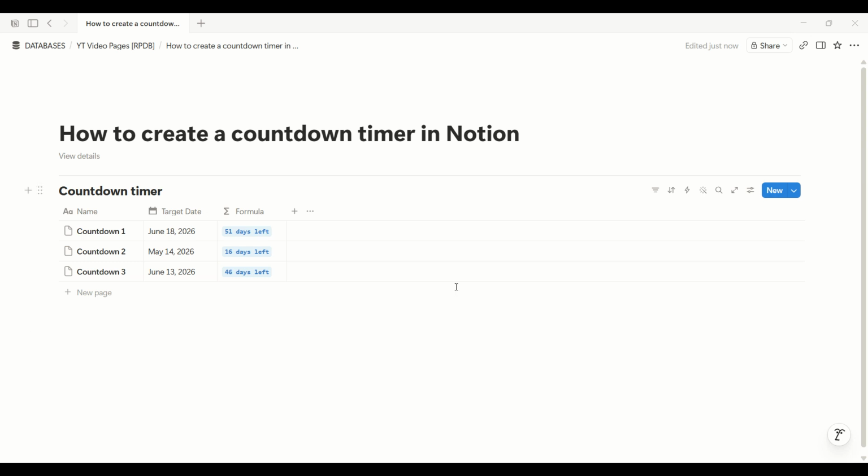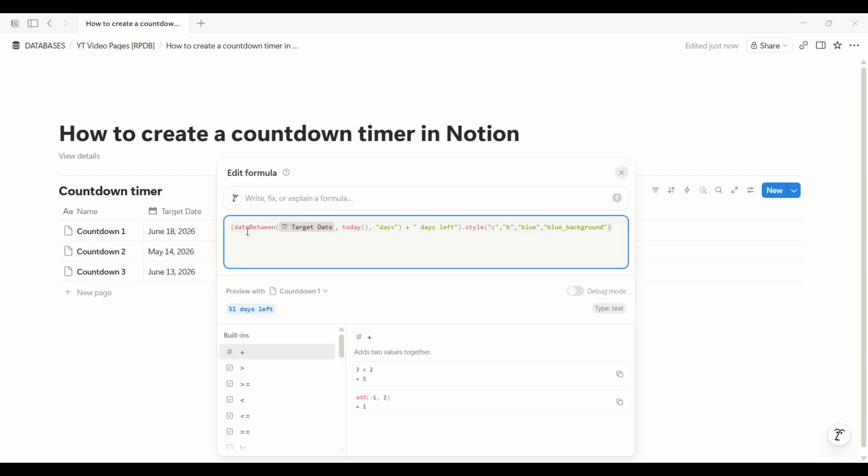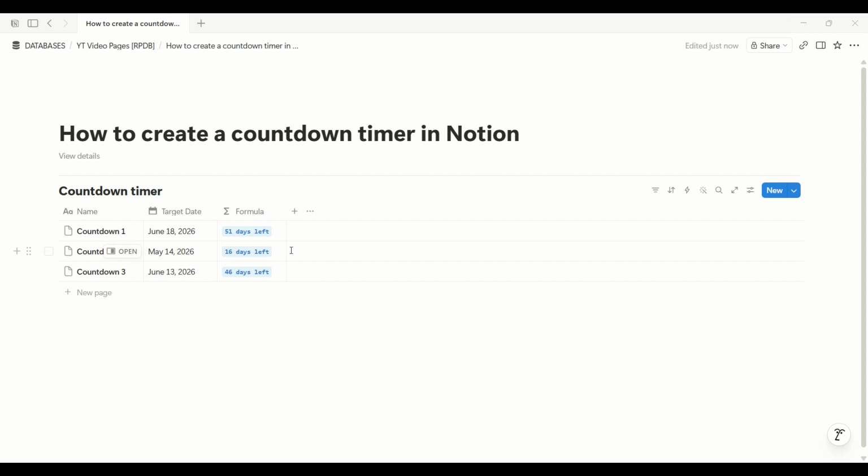In this video, we're going to be seeing how to create the countdown timer, this one. For this, you require just one property, which is going to be target date, which is the target date from which you want to count the countdown formula here. So let's see how we can build this formula here. This is a relatively simple formula.